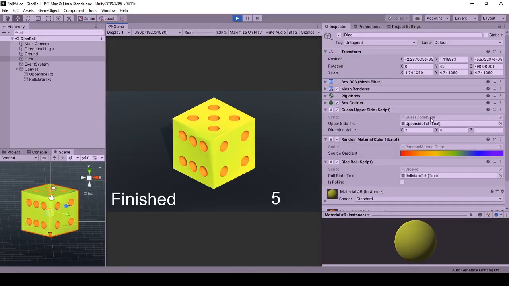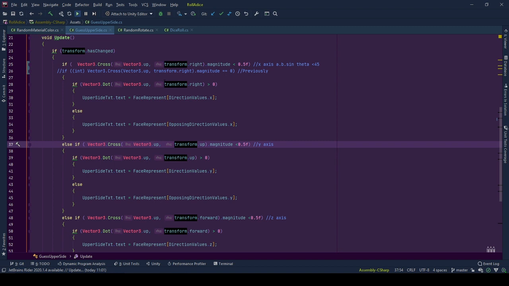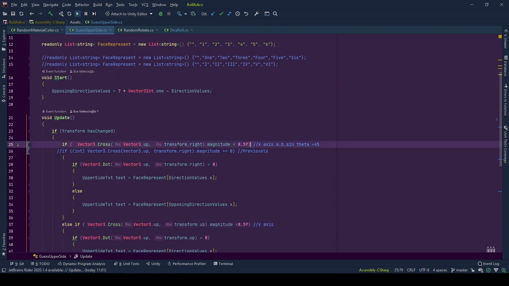And for the guess upper side script, there are some improvements. Previously it was only checking whether the cross product value is 0, and this cross product is between each axis of the game object and the world space up direction, Vector3.up, and this decides whether these vectors are in a similar alignment, similar parallelism. If it were 0, that means they are parallel, and if the magnitude is smaller than 0.5 as we put it here, that means the angle between them is smaller than 45.